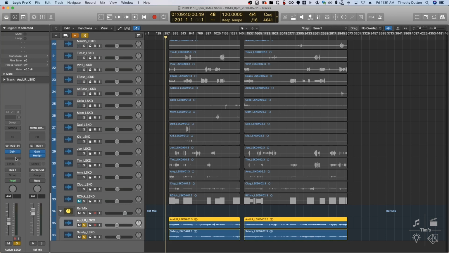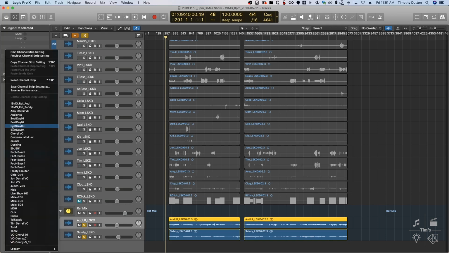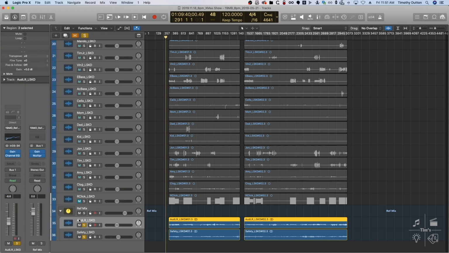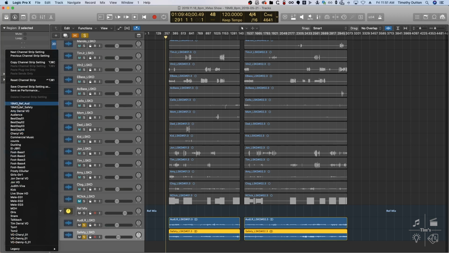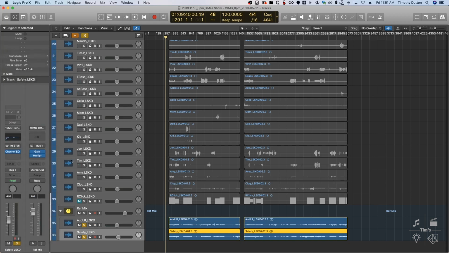For the audience mics, I'm going to load up just some Channel EQ, and I think just some EQ on the safety mix as well. So some very basic processing there.